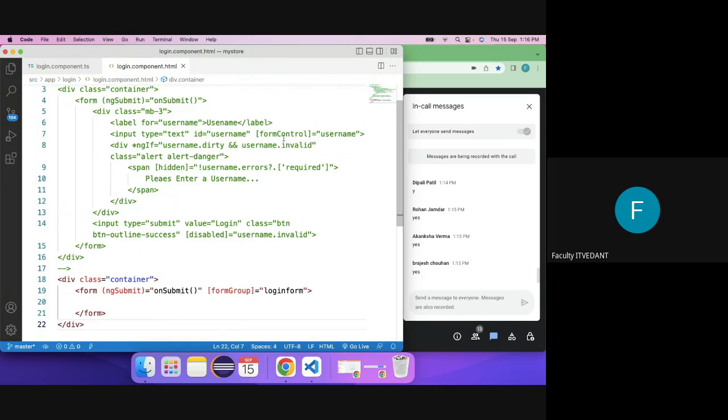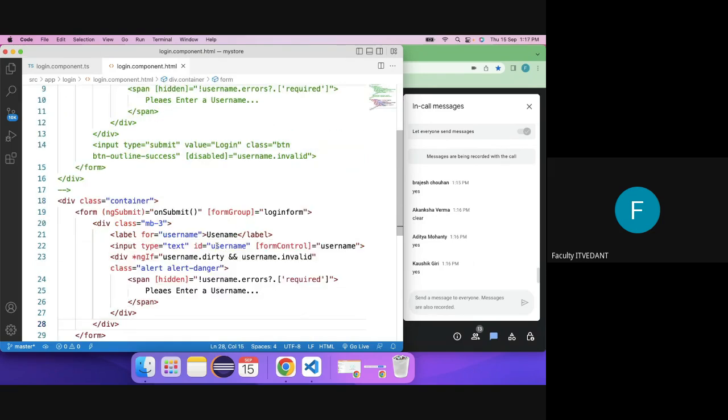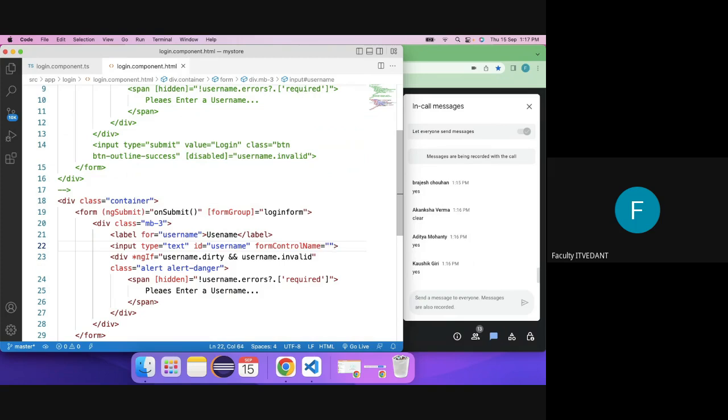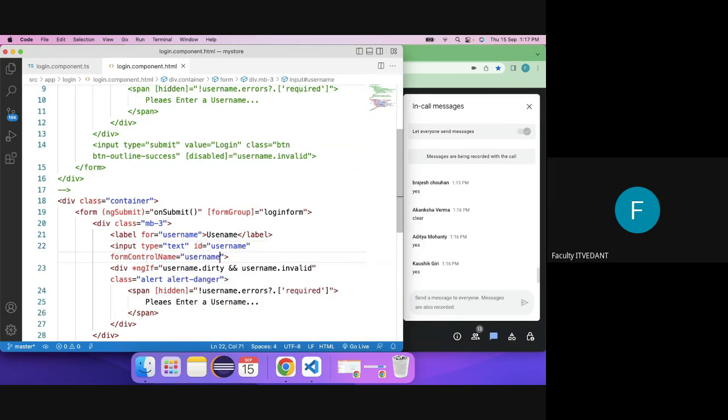Last time we were binding the control, so we wrote the control. Here we're binding the group. So in that group, we have to create the fields. I'll copy the field first and paste it. Here for username we don't want to write it like this; we can write it like this also: formControlName equals username. Other things will be the same.